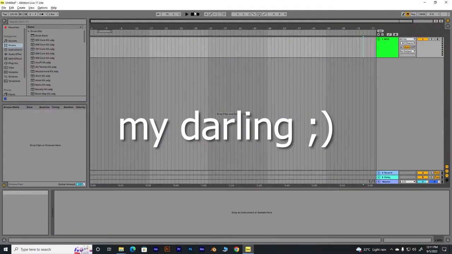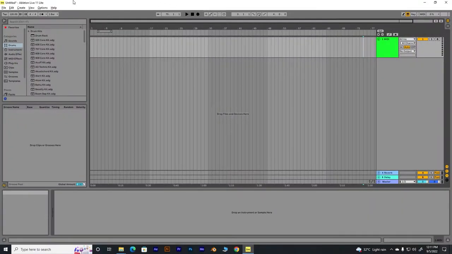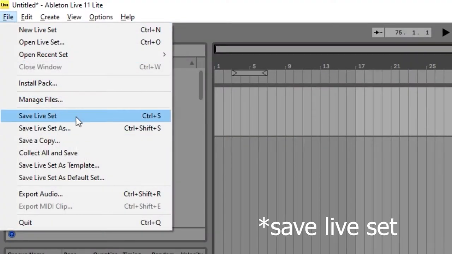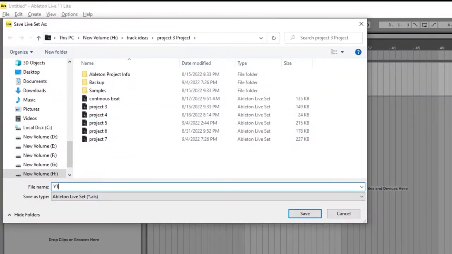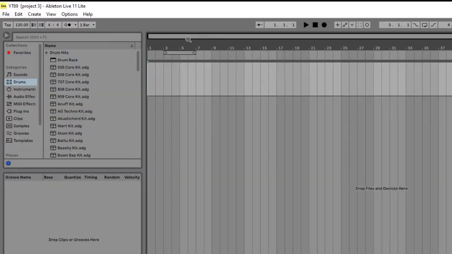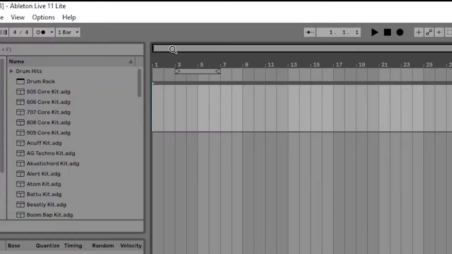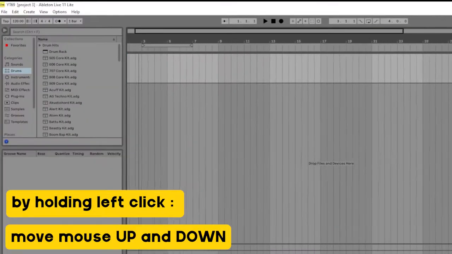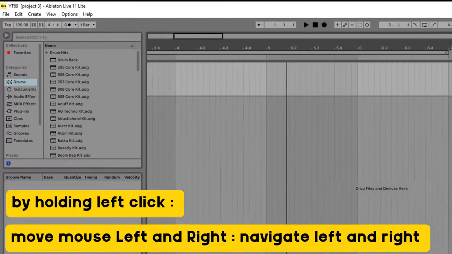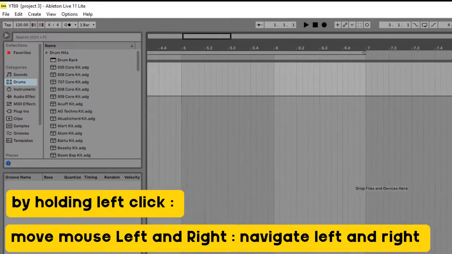Before you start anything, you better save it. So press Ctrl S. Or you just go to file and then save. And name it whatever you wanna. YT69 maybe, cause it seems a pretty good name. Quick tip, if you hover your cursor over here, you'll see like a magnifying option. Hold left click, go up and down to zoom in, zoom out, go left and right to move your track to right and left.